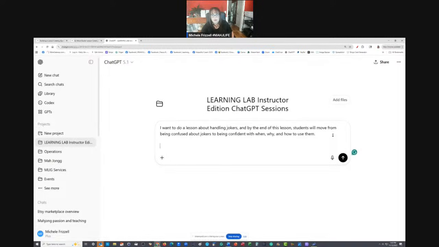And now I want to frame it for ChatGPT. I want to tell ChatGPT what I want to help with. Later, after we get a lesson plan, the lesson plan will come first. And I want to tell it how long I want it to be and put some parameters around it. The more information you give it on the front end, the less tweaking you have to do. So we'll go back up here, and I want to do a 45-minute lesson about handling jokers. And by the end of the lesson, blah, blah, blah, we've got that there.